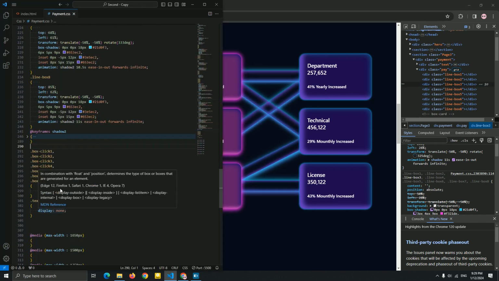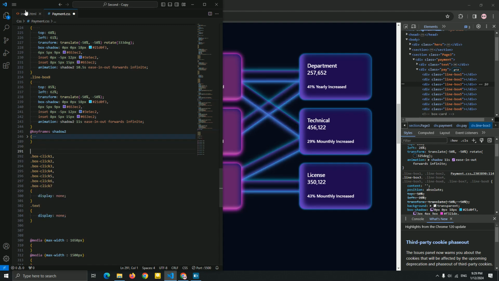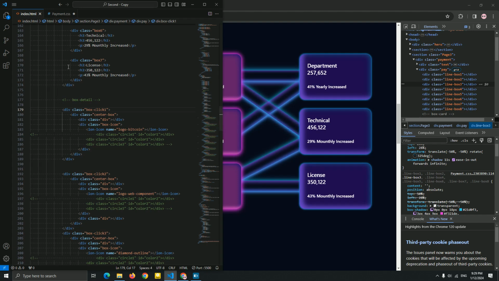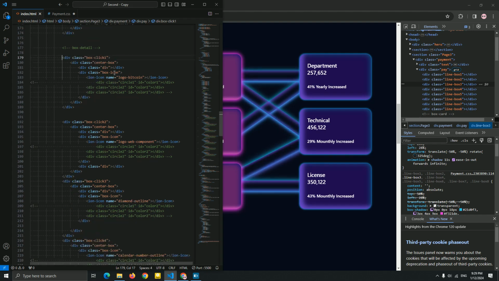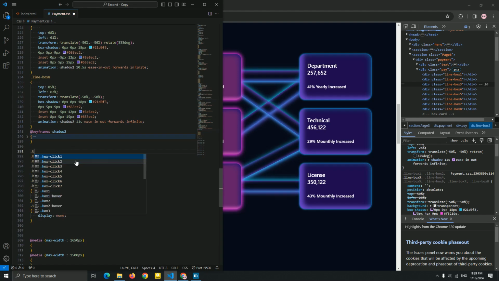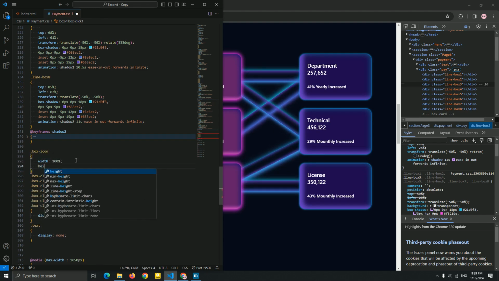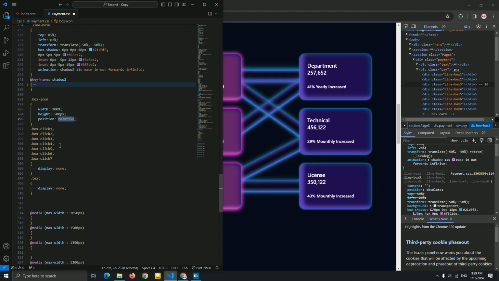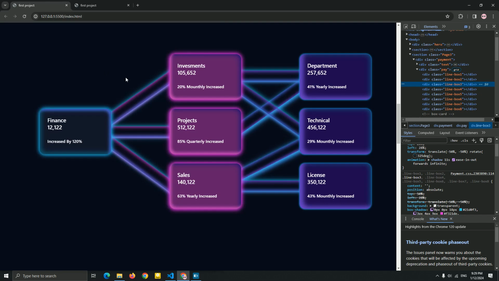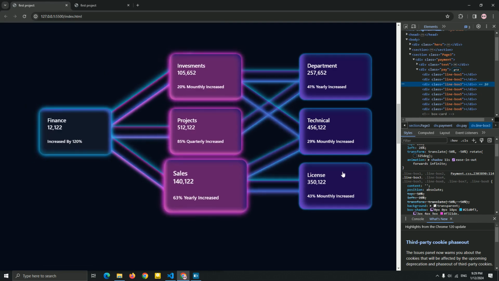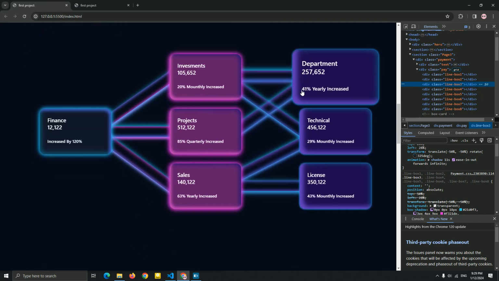Okay, now let's go to create a box icon. If you see here, you can see we have a box icon here. So I'm gonna add a box icon first, and then we go for the box click. Box icon, I'm gonna add with 100% height. Now let's go to create this box click. So I think we just create everything, and yeah, this is good, guys.